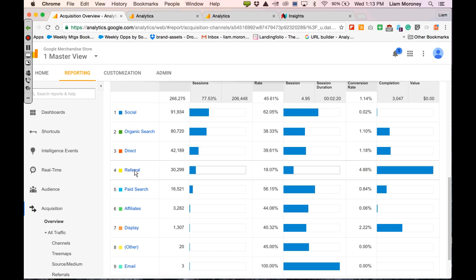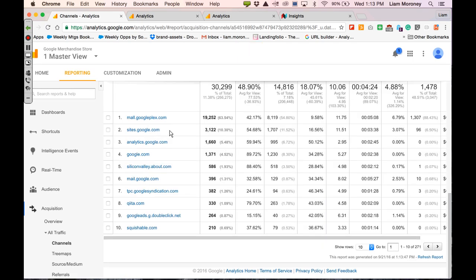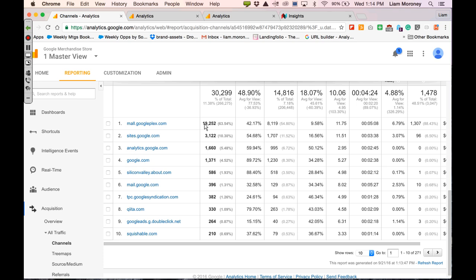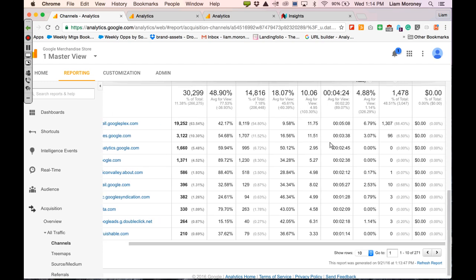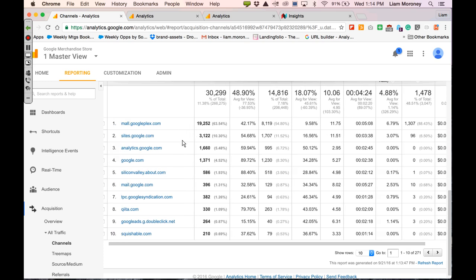But if we drill into the referral channel, the thing that I want you to notice is that the first 4 of the top 10 sources of traffic are all coming from Google's own domains. And one of them, the mall.googleplex.com, actually represents 63.5% of all of the referral traffic within this channel right now. What that means is that these owned properties are completely changing the numbers. And when you see the conversion rates on them, these are converting much higher than all of the others, which means that you're getting a false reading.